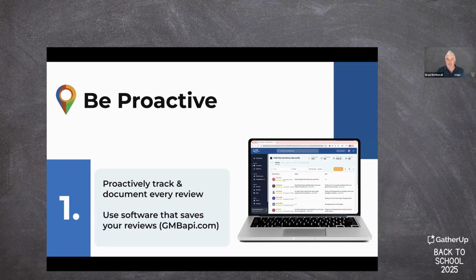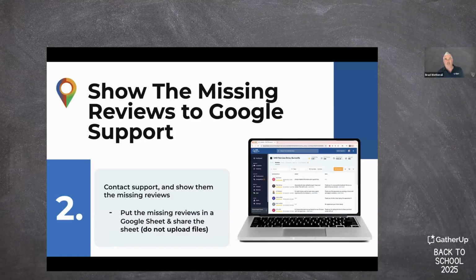and provide that directly to support, which is actually my number 2 tip, is to provide the reviews to Google support in order to get them to be recovered. You make it easy on the support agent when you can show them exactly who the user was, what the rating was, what did it say, and all that information can be extracted out of a tool like GMB API, and it just makes your life so much easier.